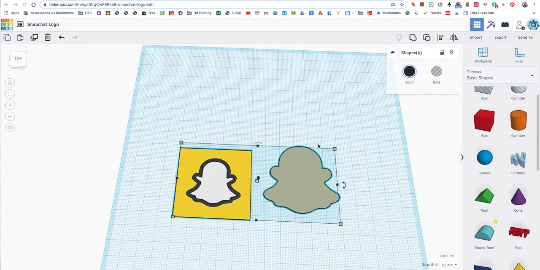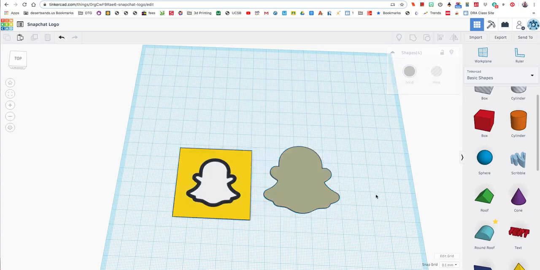We're going to be doing, obviously, the Snapchat logo. Now, this one's going to be a little bit interesting, but as you can see, it is possible, and I'll show you how. Let's get started.